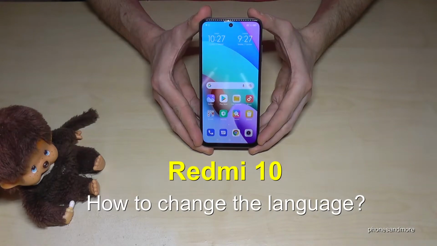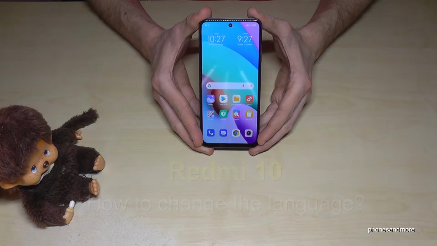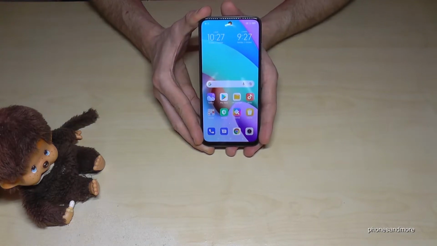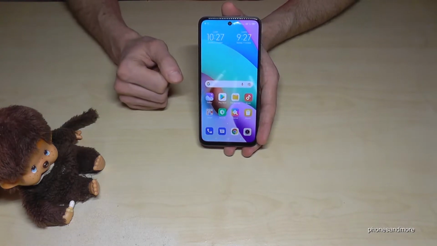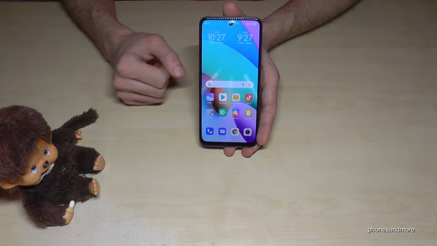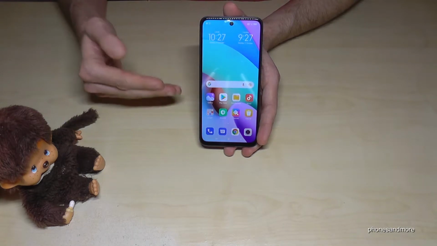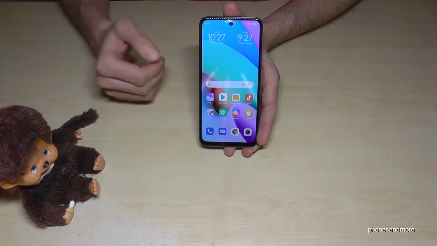Hello everybody, I want to show you with this video how you can change the language at the Redmi 10. First of all, let me tell you, whatever language you have on your phone, with whatever letters, the symbols and the positions I will show you right now will always be the same.